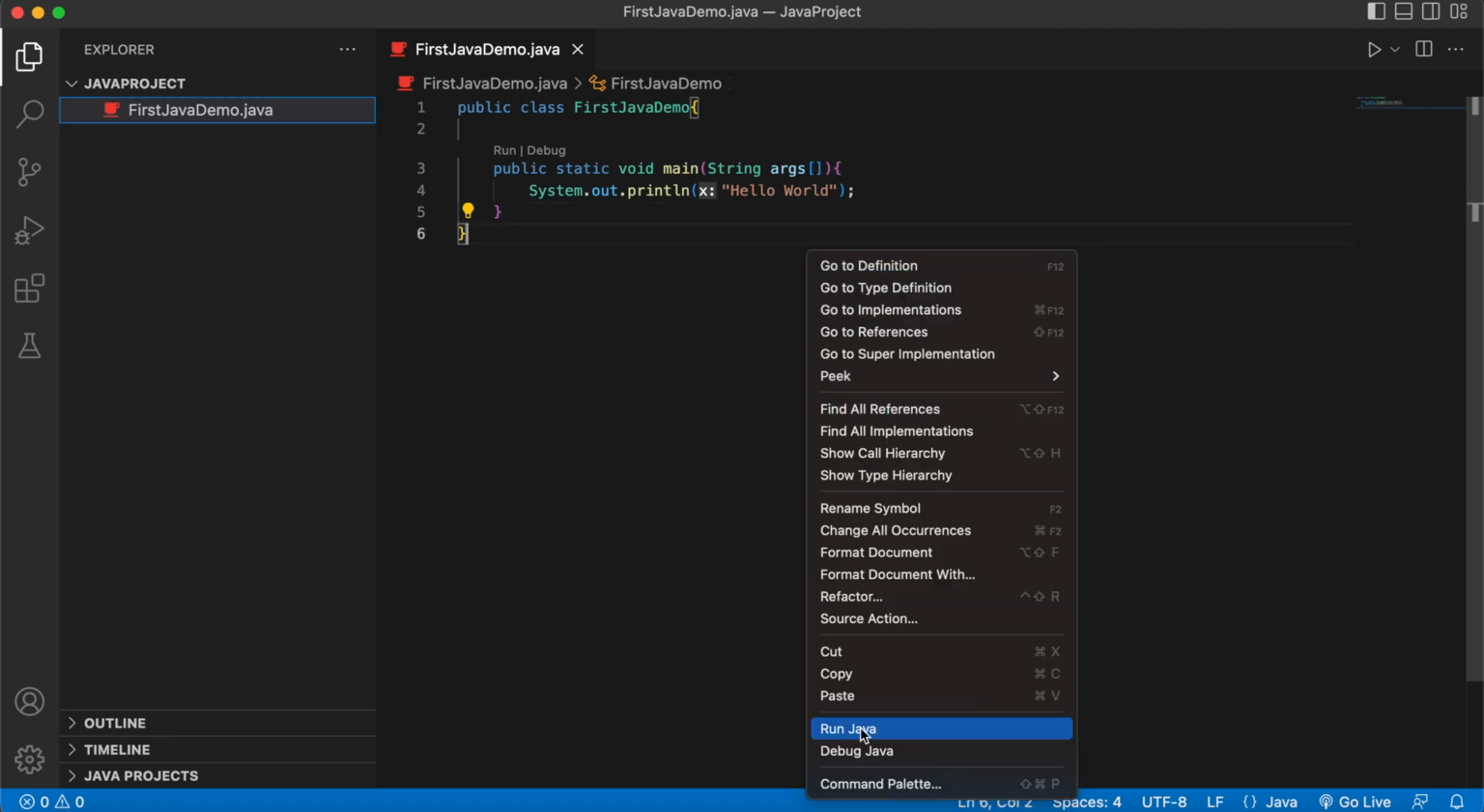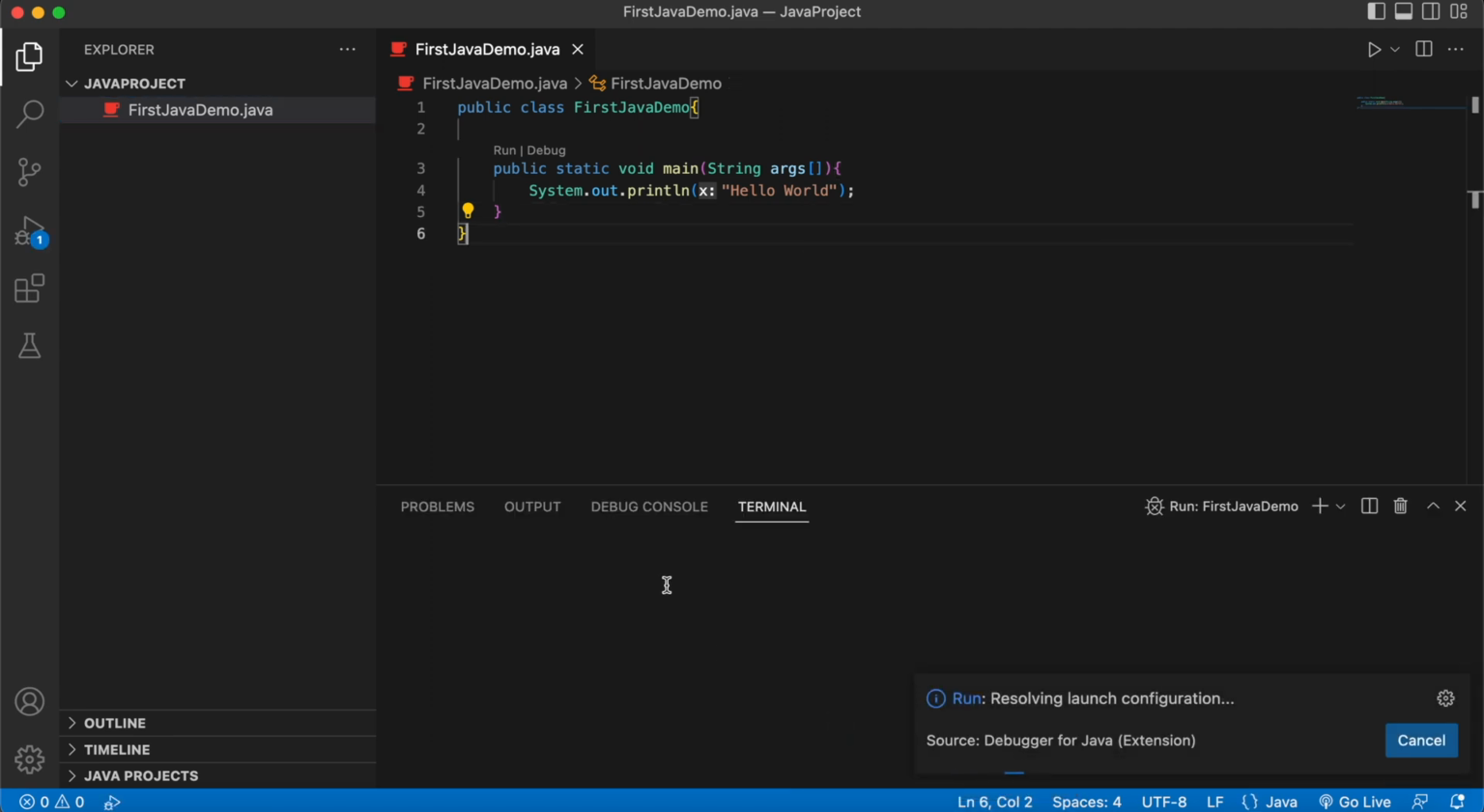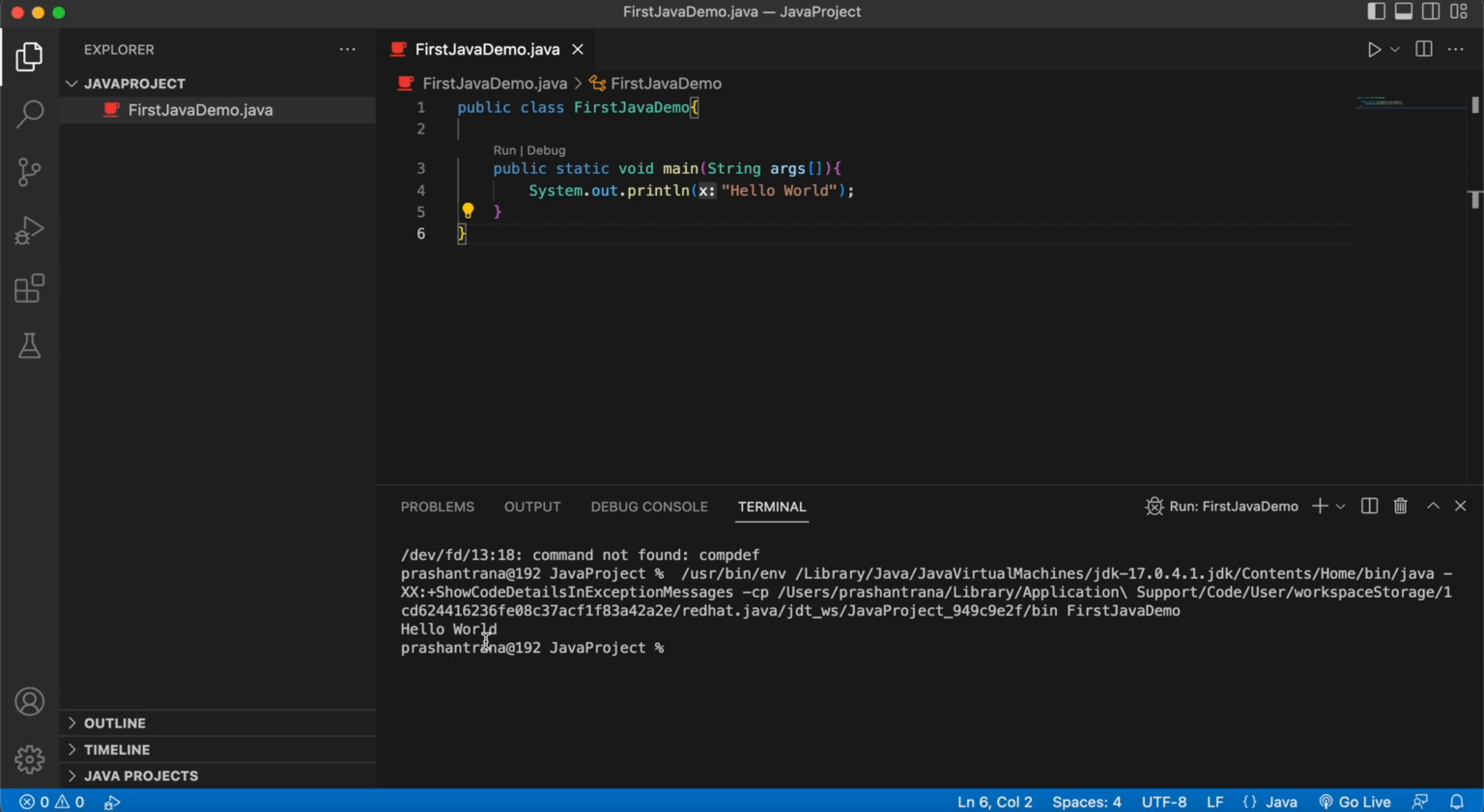Now I'll be testing it out on Visual Studio Code to see whether it will run or not. Okay, so we can see the System.out.println line Hello World has been printed on the terminal console, and we can see that we can run our Java project on Visual Studio Code.